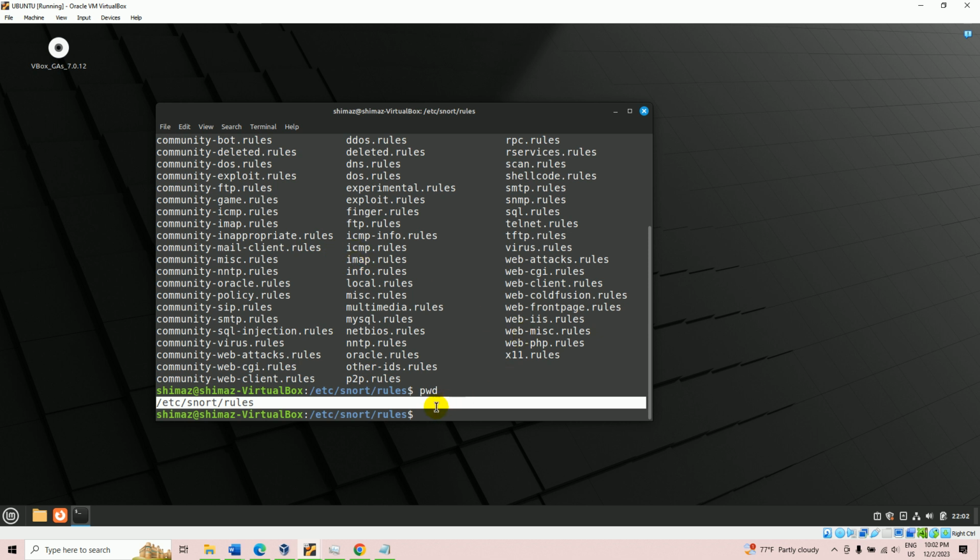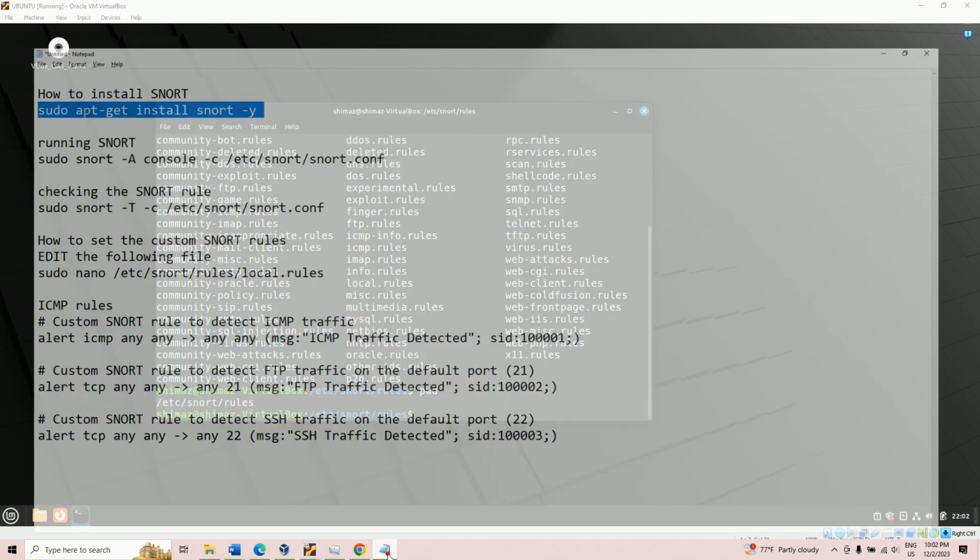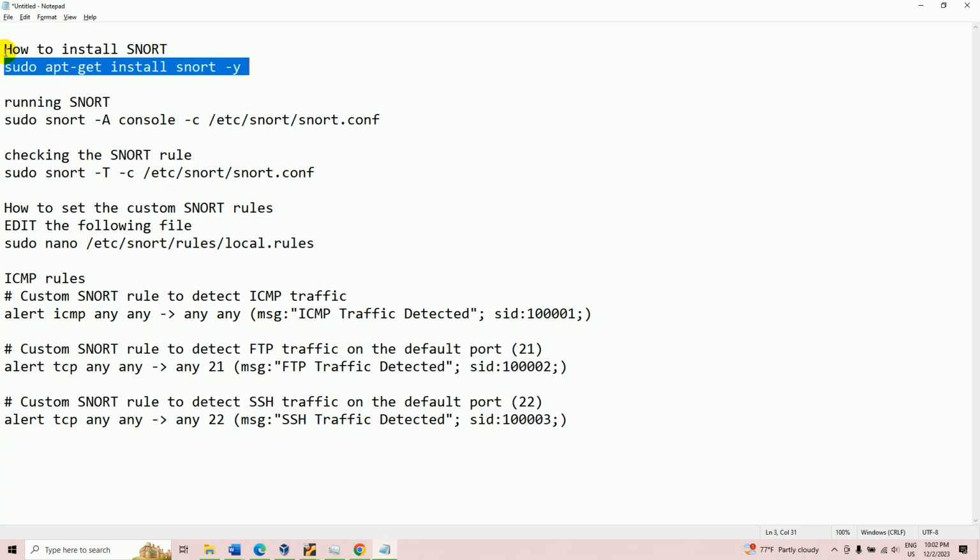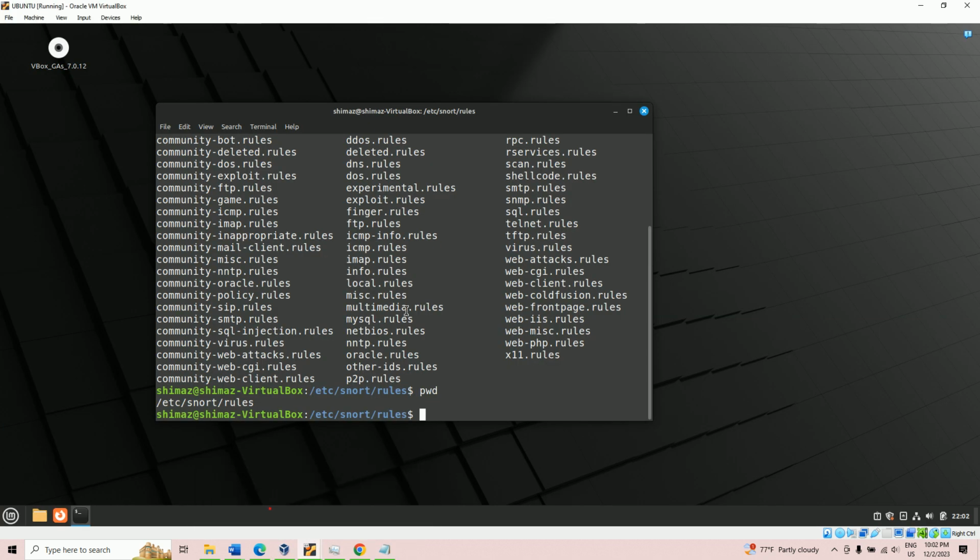Now the snort has been installed. Already we have installed the snort. So once the snort is installed, now I have introduced you to the directory structure of the snort. There are various rules you just saw here. So these are the different rules. Some of the rules you can customize, and we will see that later.